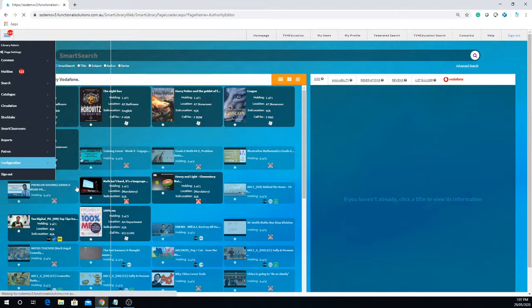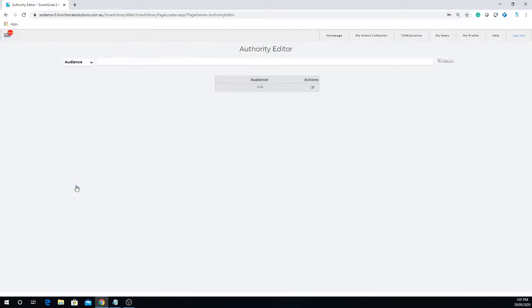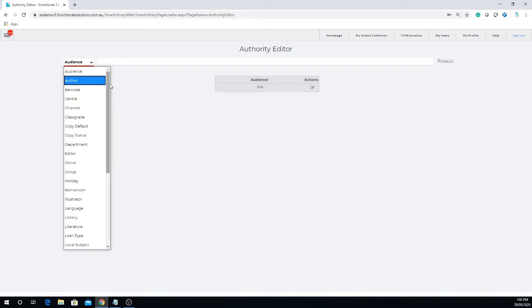Click on the authority editor, and because it's all alphabetically assigned, you've got audience at the start. But if you click in there, you've got all your different authority files. So if you ever want to experiment and have a look at your authority files, go in there. The beauty about SmartSuite is you cannot damage it. And even if you did find a way to damage it, that's what help is for. We can help you fix it.